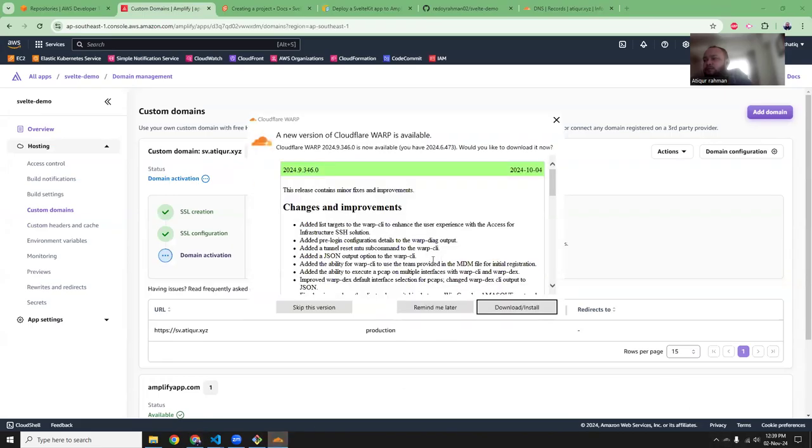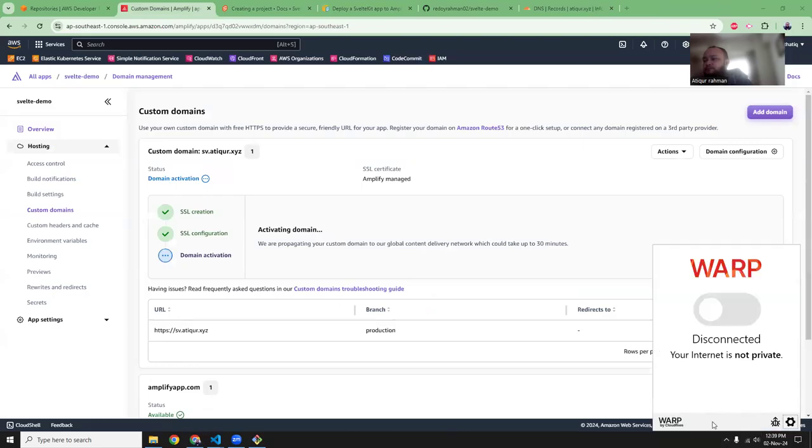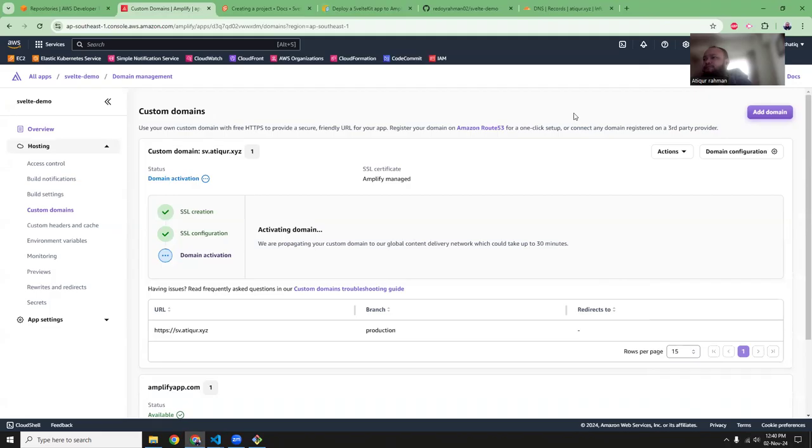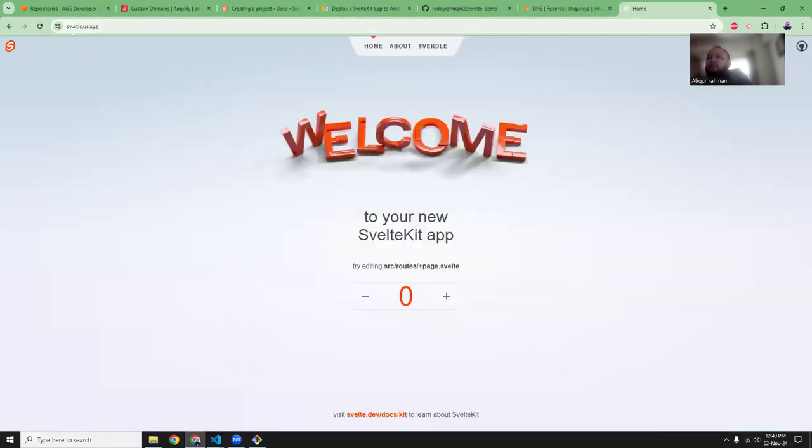Okay. If you use a VPN, then probably they're going to use the latest DNS connection. It's connected. So now let's see. Yeah, now it's good, right? As you can see, my subdomain is now pointing to exactly the website that I am getting.